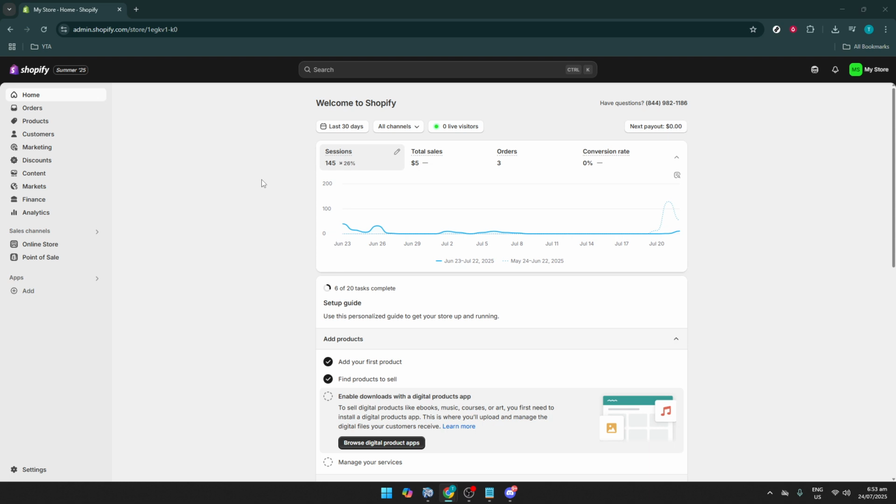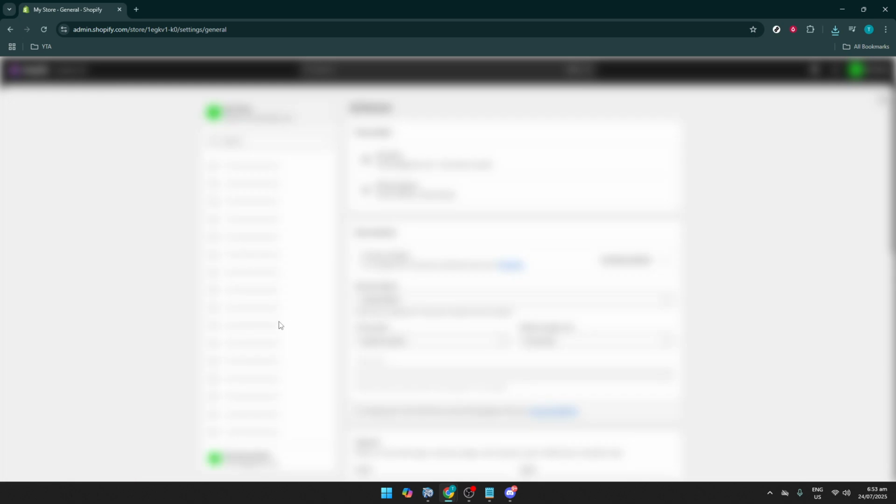Once you're on the home page of your store, look towards the bottom left of the screen where you'll see the Settings option. Give that a click. The settings area is your control center for various aspects of your store, and today we're going to specifically focus on customizing your checkout process.